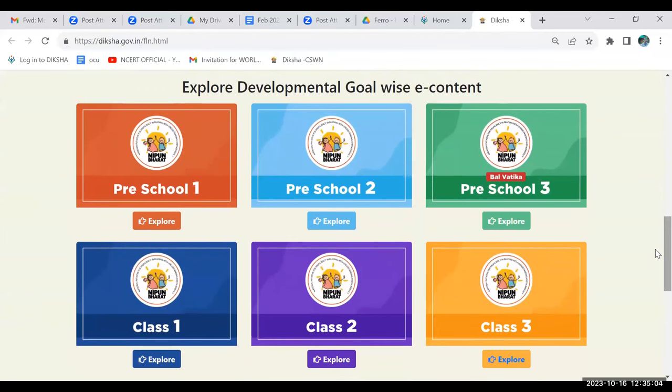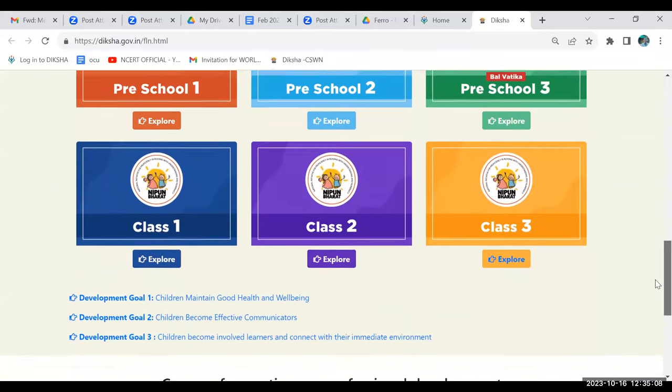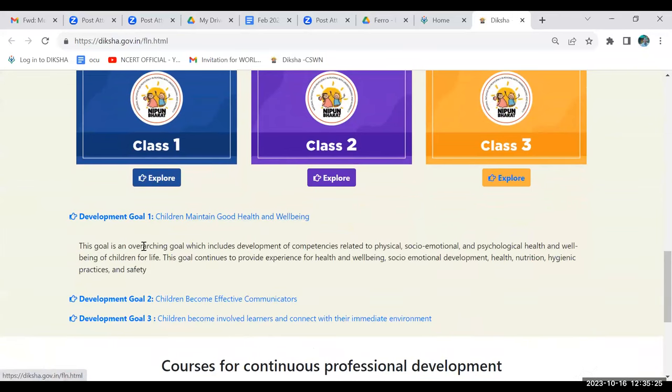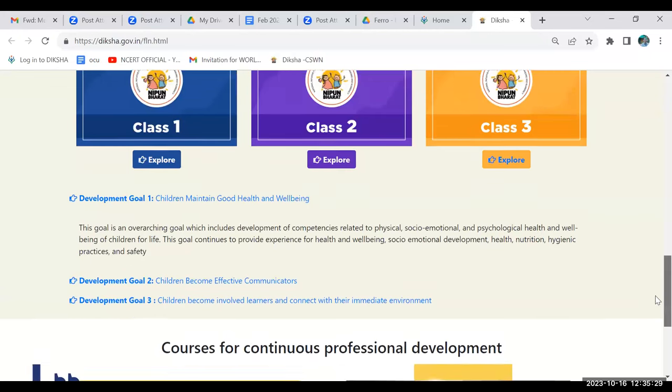developmental goal wise e-content. So we have three developmental goals in foundational literacy and numeracy. What is that? When you scroll down, you will get the information related to developmental goals. The first developmental goal is children maintain good health and well-being. When you click on that, you will get some detailed information about this developmental goal.